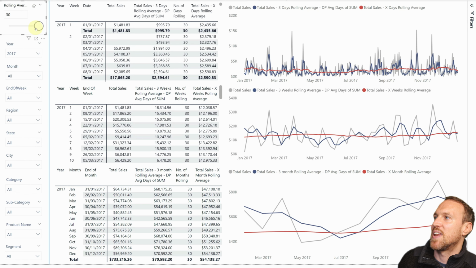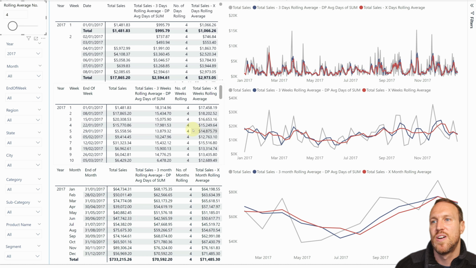Now, if I was to change it, so let's say just 4, you'll see suddenly everything changes, because now instead of just looking at the last 3, it's 4. And then I've also included this particular thing here so you can see how many days are rolling. So you've got that visual trigger to be able to look at it.